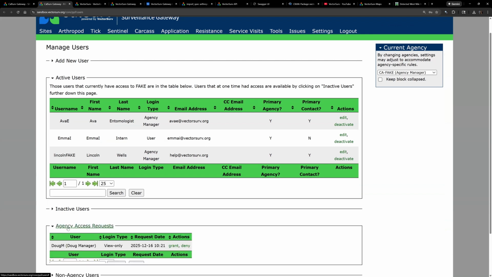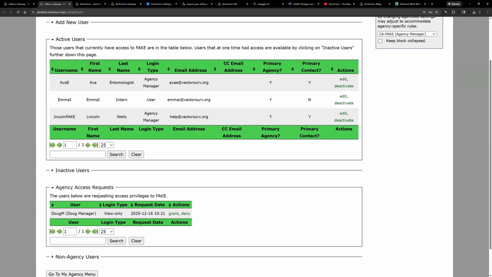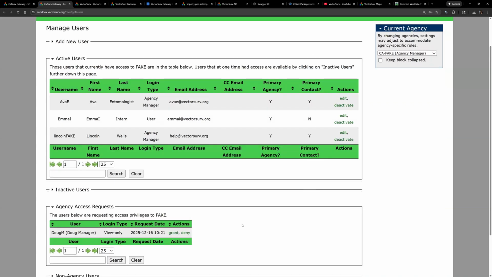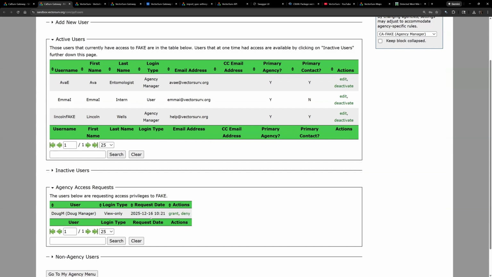This next section down here is agency access requests. So this is similar to what I showed earlier in the presentation when somebody is requesting access to your agency. I have this fake user from Sacramento Yellow named Doug, and he wants to get view-only access to this fake agency. So you're going to be able to determine whether you want to grant this request or deny it. That's always up to the agency managers within each particular agency because we're not going to be the ones to set who has access to your agency's data.